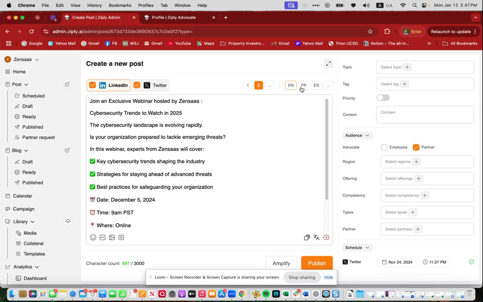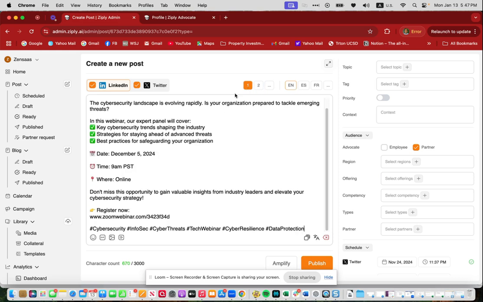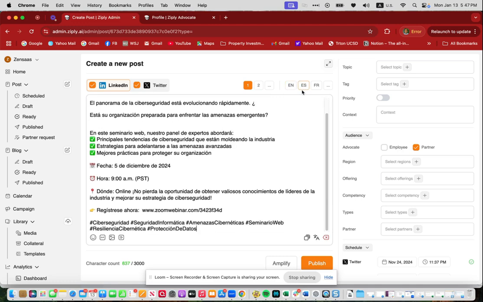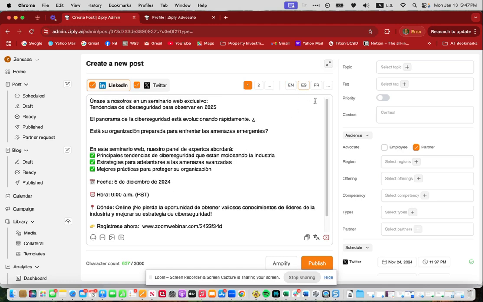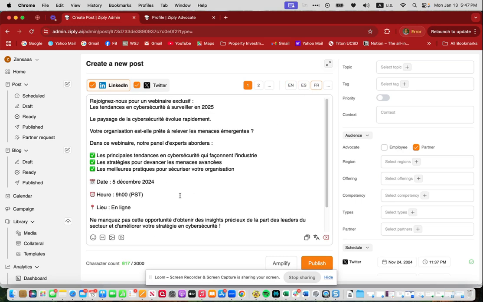You can even create language variants. So, for example, I have this English version, and now I've created a Spanish version, and I want to create a French version of the same content. Now, why is this helpful?